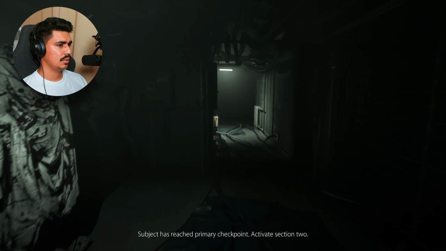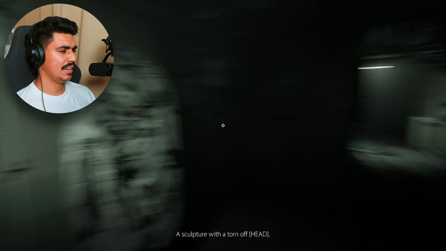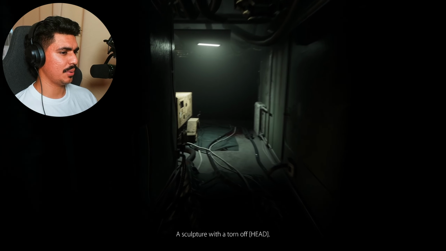Primary checkpoint. Activate section 2. Activate section 2? What does that even mean? What is going on here?